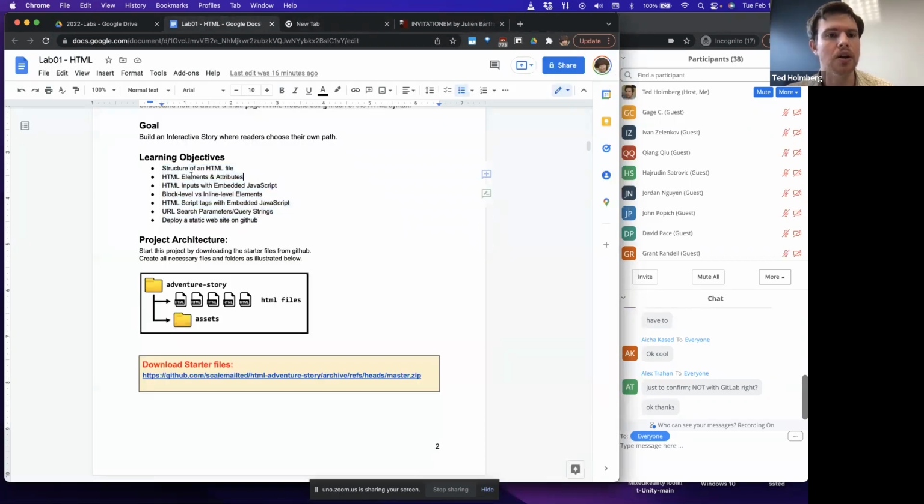Okay, let's see. For our learning objectives, we're going to learn about HTML elements and attributes, HTML inputs, and embedded JavaScript. We're going to learn the distinction between a block level versus an inline level element. We'll talk more about script tags and how we can embed JavaScript logic into an HTML page with script tags. This is kind of cheating a little bit, but we're going to use a minimal amount of JavaScript, and we'll learn much more about JavaScript when we get to that section. We're going to learn about URL search parameters or query strings.